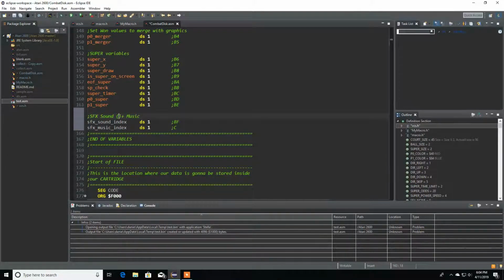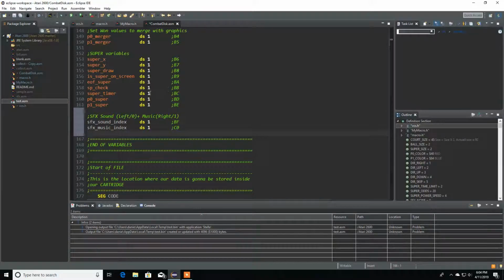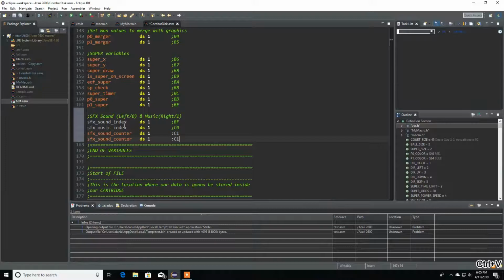Sound left 0, right 1. So keep the C0, differentiate over here. Okay. Now you want a sound counter, PS1, C1. C2, instead of sound, it's gonna be music.